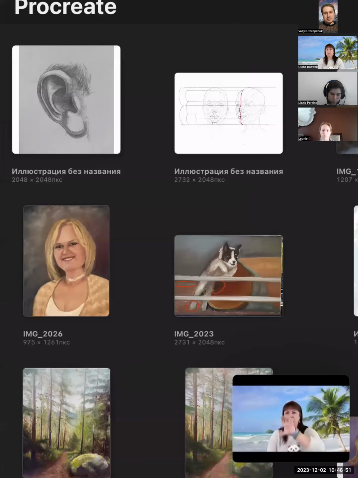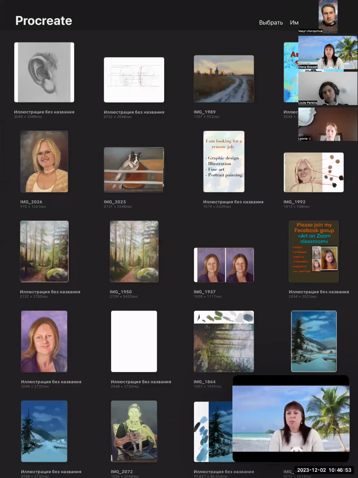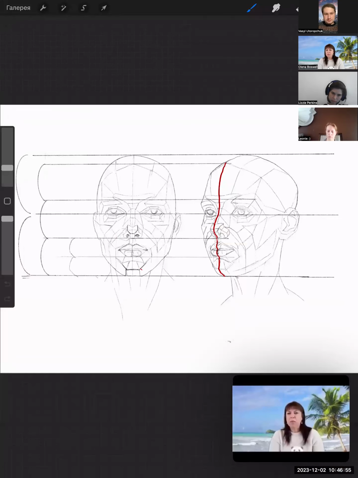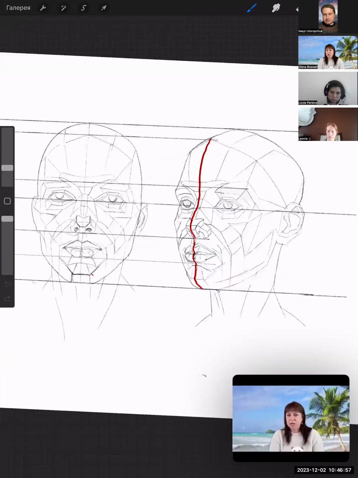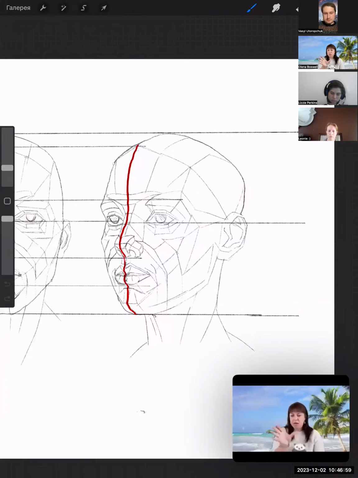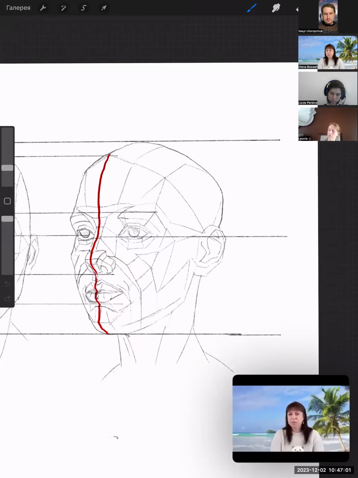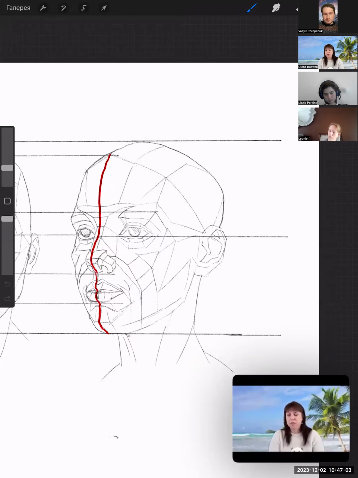We're gonna go back a little bit to the placement of the ear on the initial, like whatever we started.